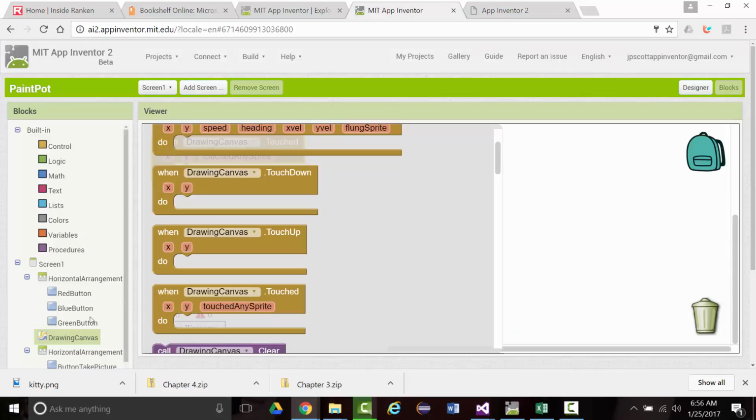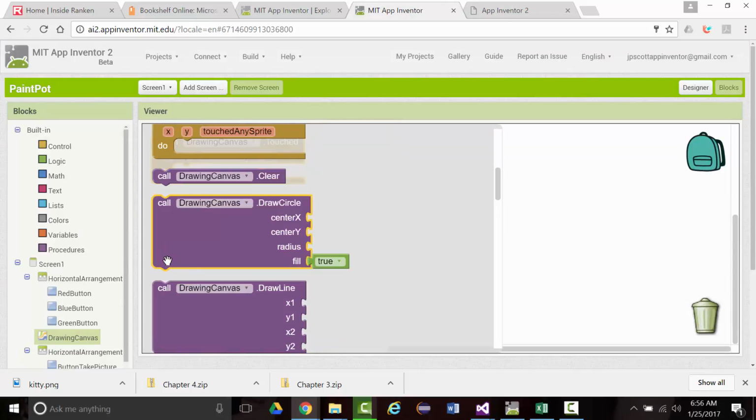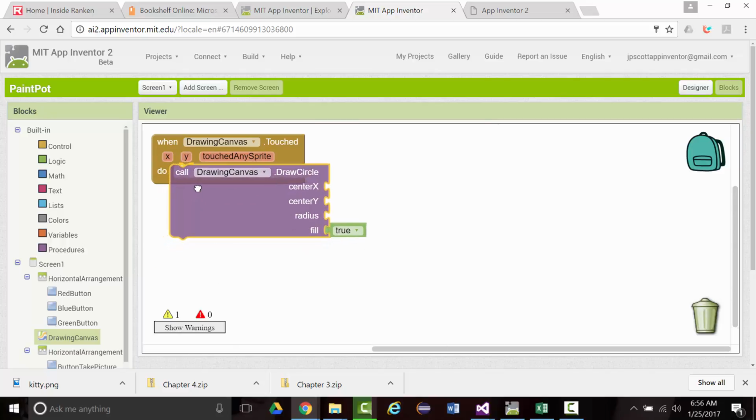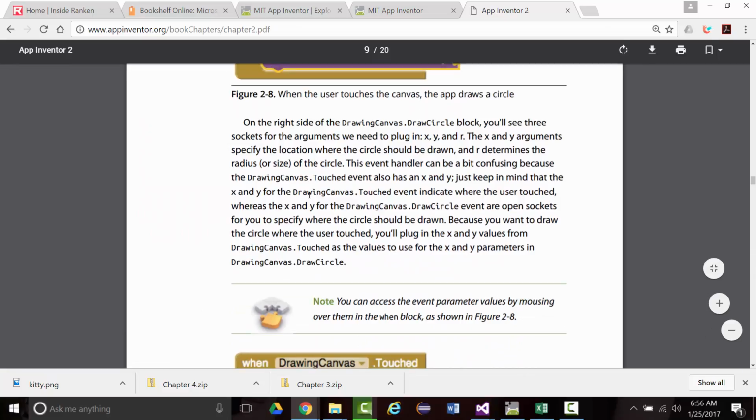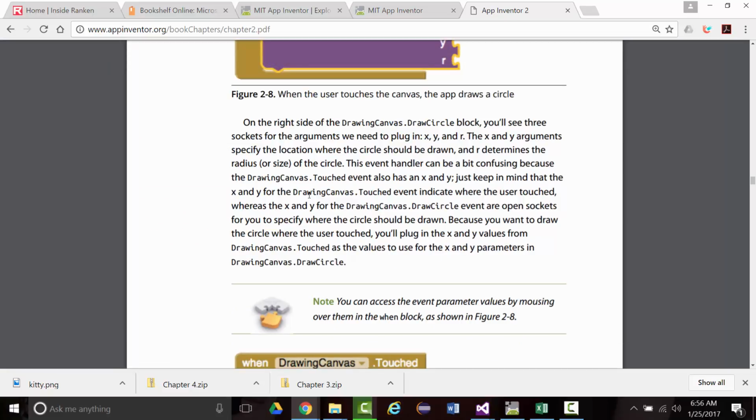So we want to find the drawing canvas draw circle. So drawing canvas, we want to look for the draw circle. There it is. Click and put it in. There it is. It says we will need to plug in 3 arguments, X, Y, and R. X and Y will specify the location where our circle or dot will be drawn, and R will be the radius, which is the size, basically, of our circle.